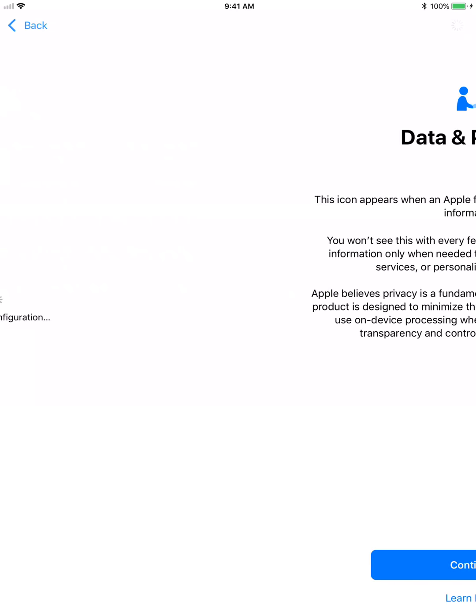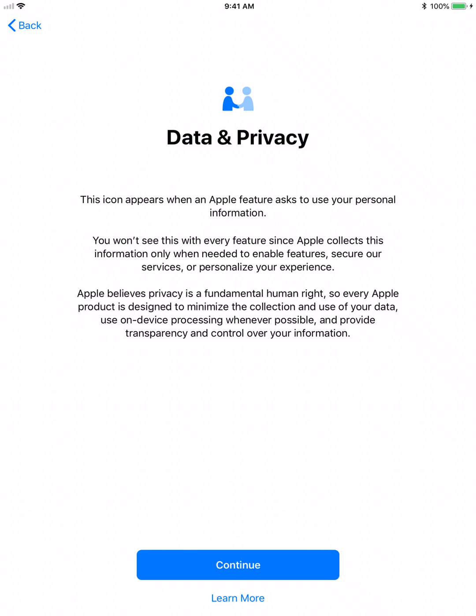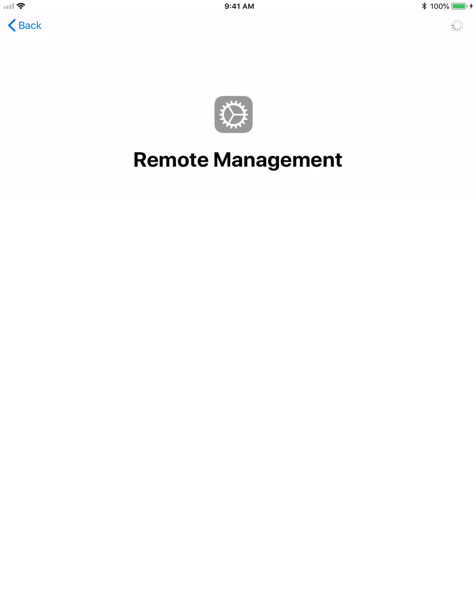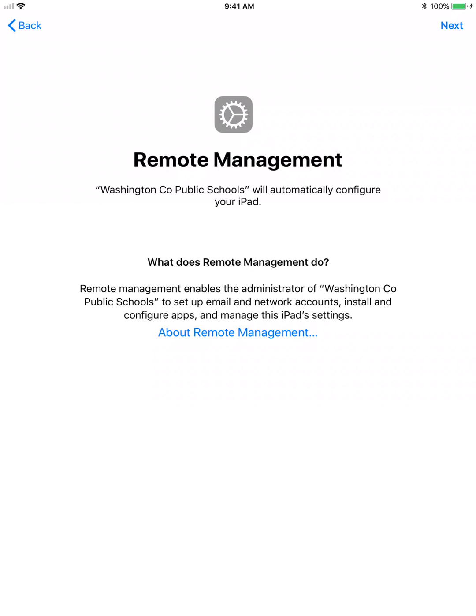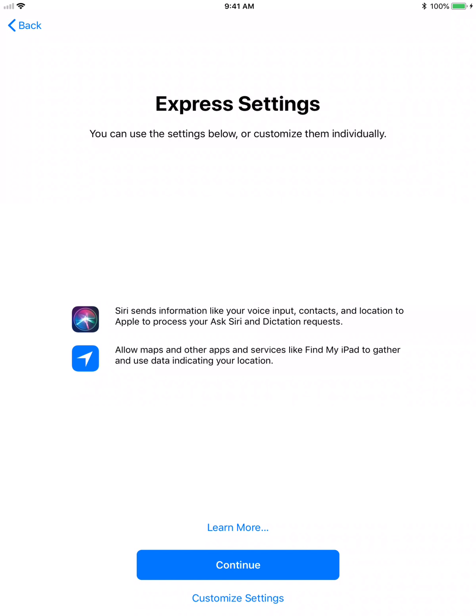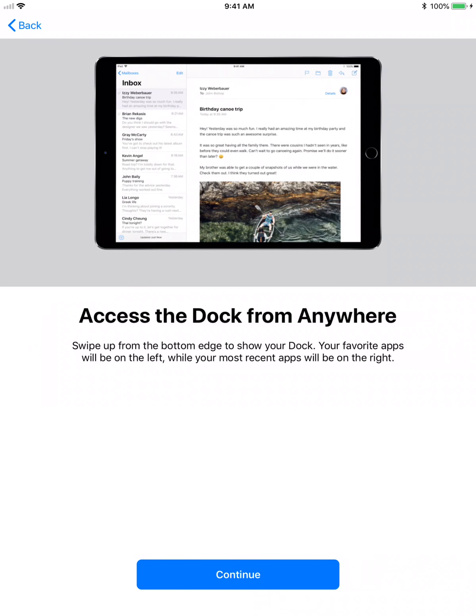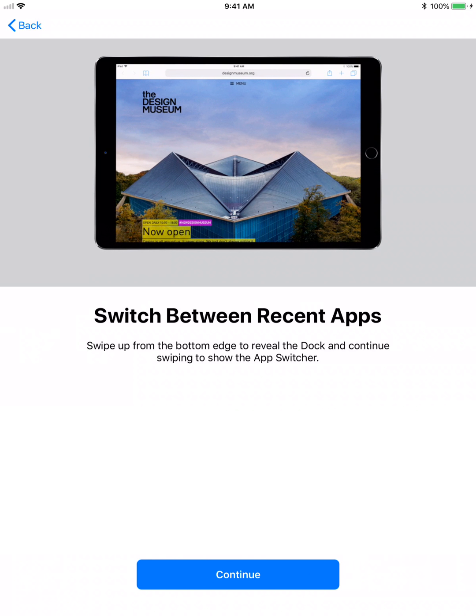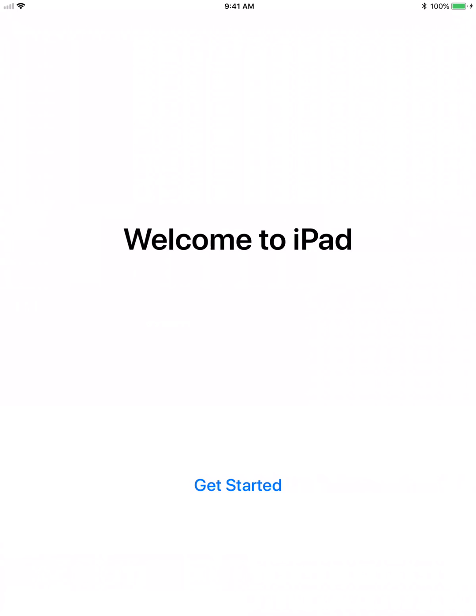And it will take a moment to retrieve the configuration from WCPS. We're going to click continue. And then it will say remote management. Washington County Public Schools will automatically configure your iPad. Click next. It'll take a moment to install the profile, and then we can click continue through these settings and through these tutorials. Continue, continue, and now we're ready to use the iPad.